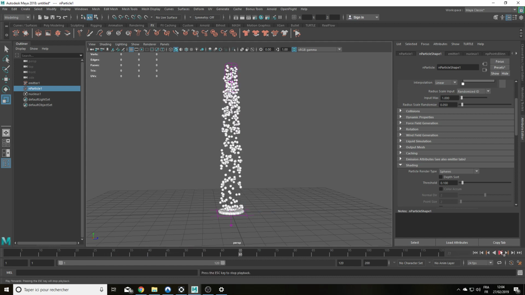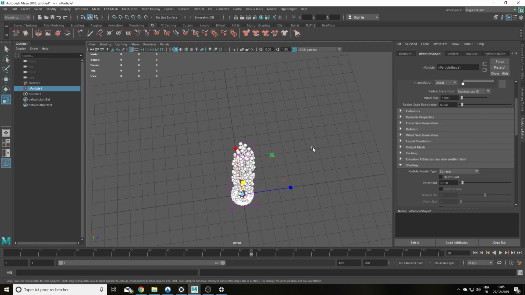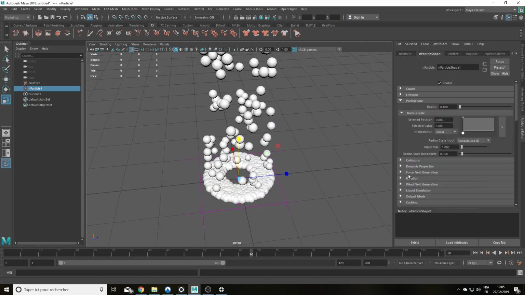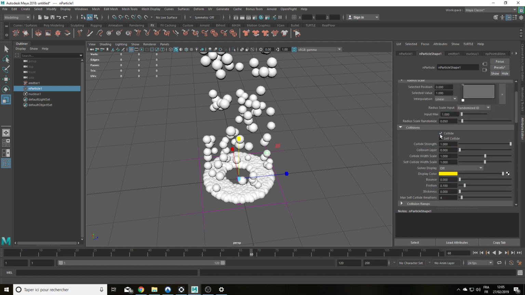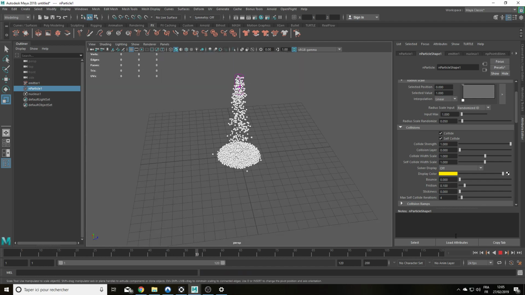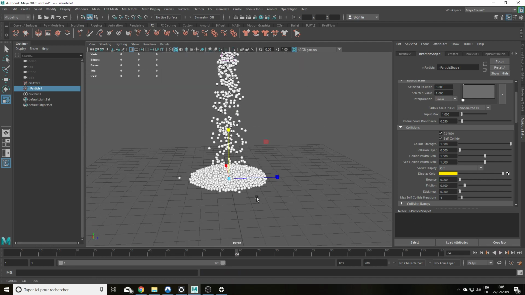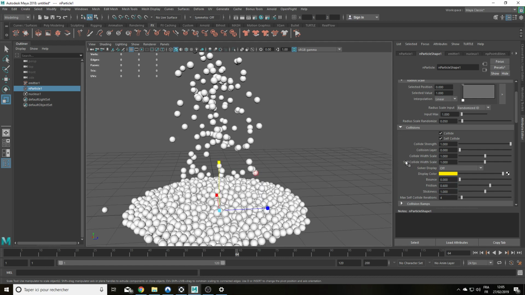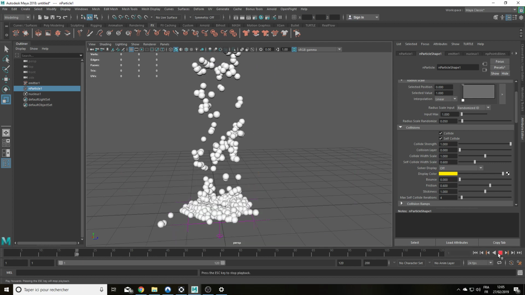What we can also see is that although the particles collide with the ground, they don't collide with each other. So let's go to collision and check self-collide. Now our particles collide with each other. We're gonna increase the friction to 0.6 and the stickiness to 1. While we're here as well, we're going to reduce the self-collide width scale so that the particles penetrate into each other a little bit. Great.